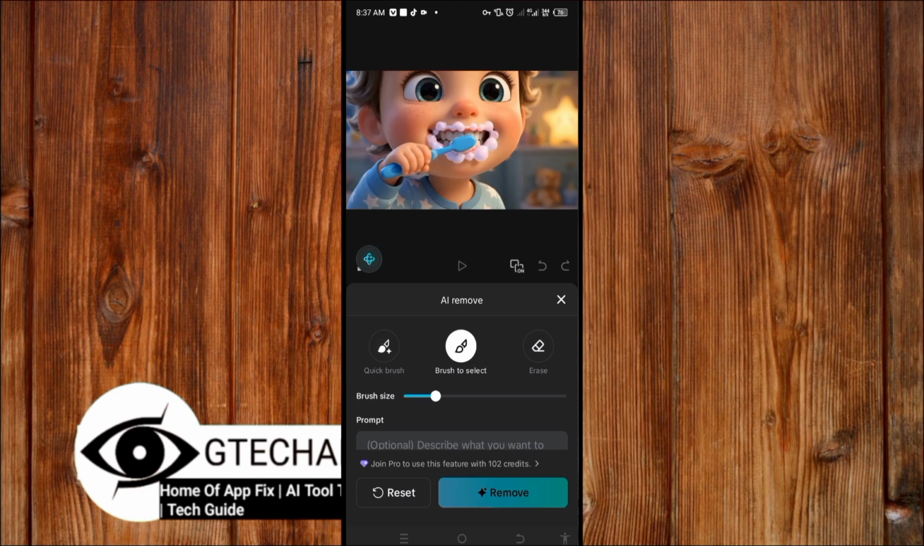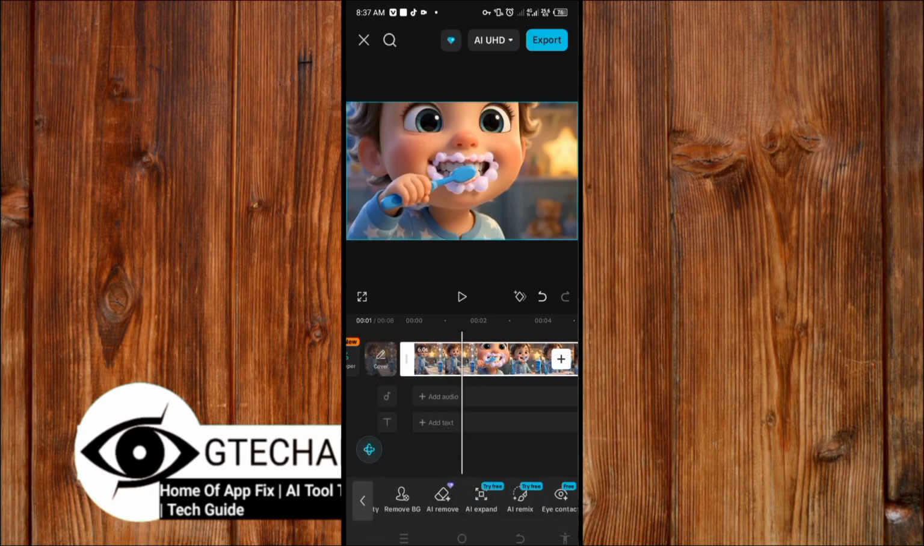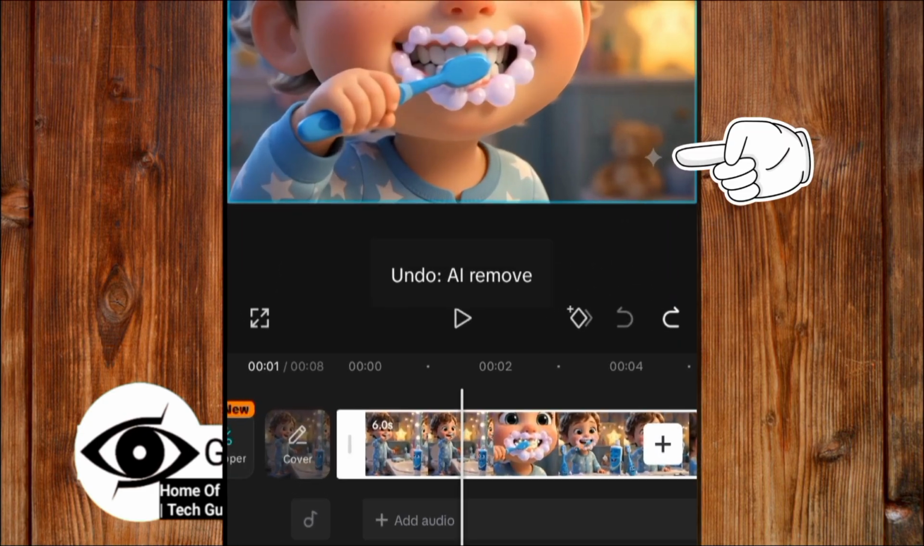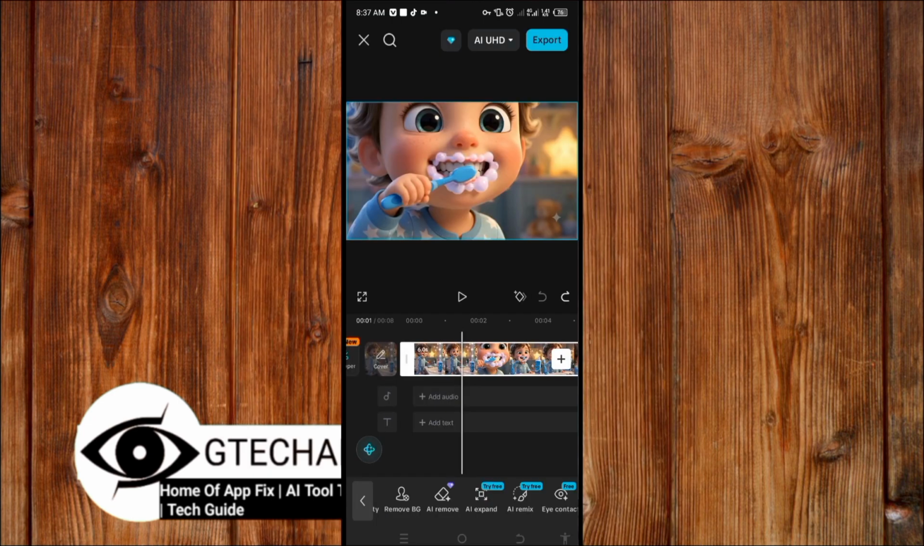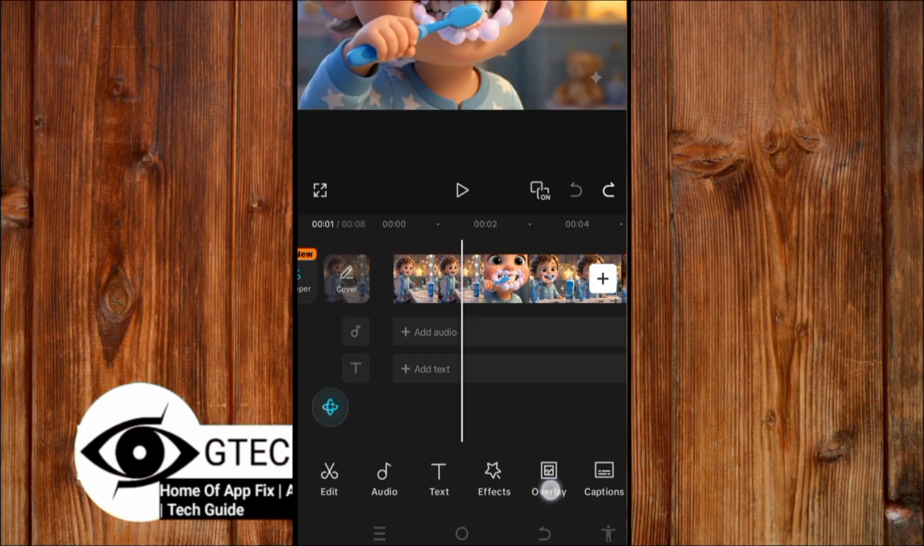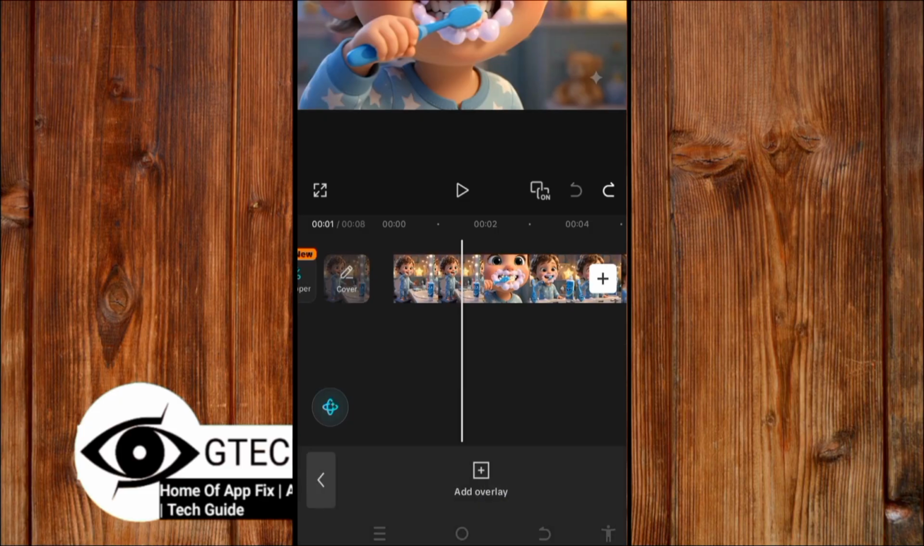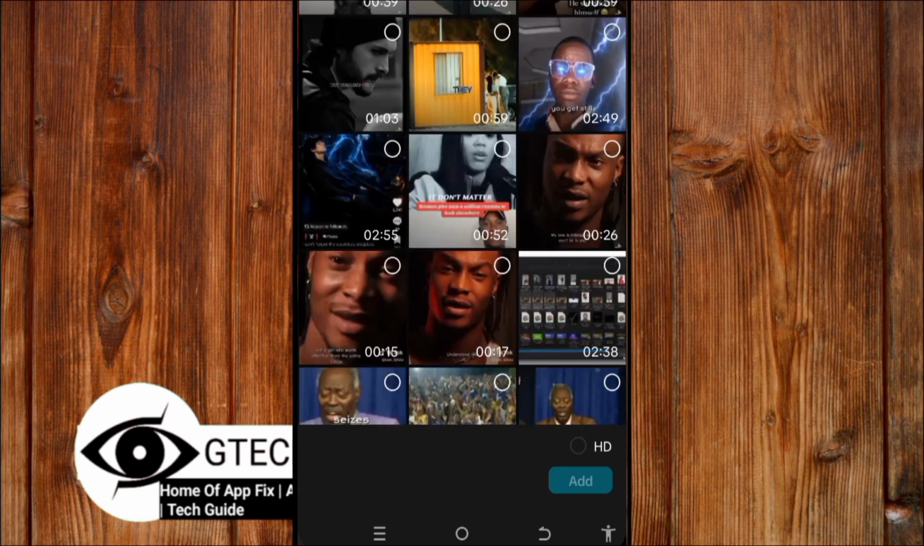Now if you don't have money to subscribe to the premium package, there's an option. What you do is click on cancel. Now let me revise the video. Here you can still see the icon. I revised the AI, I undid it here. Now what you do is add an icon. Slide down here. You can see overlay. Now click on overlay. Now click on add.